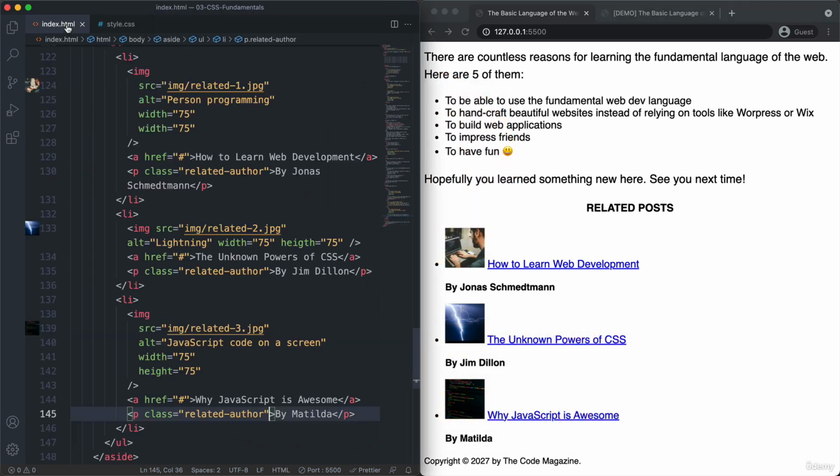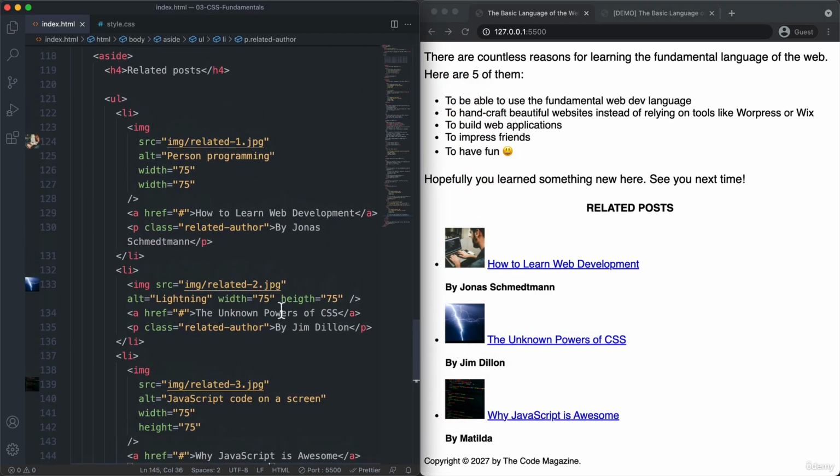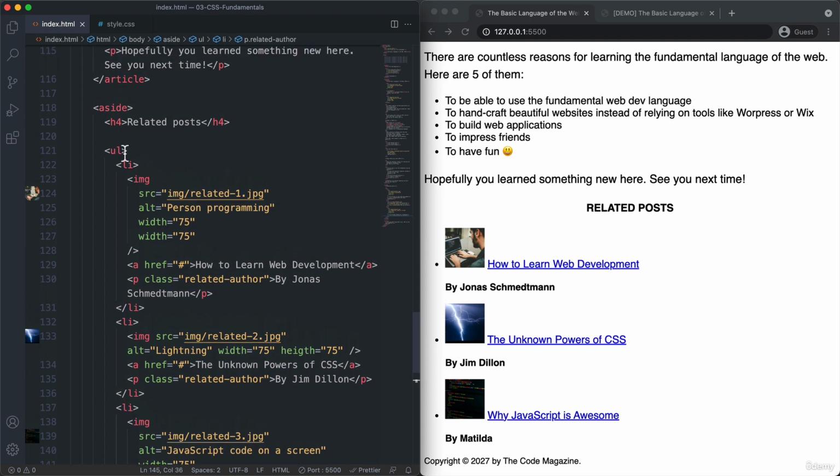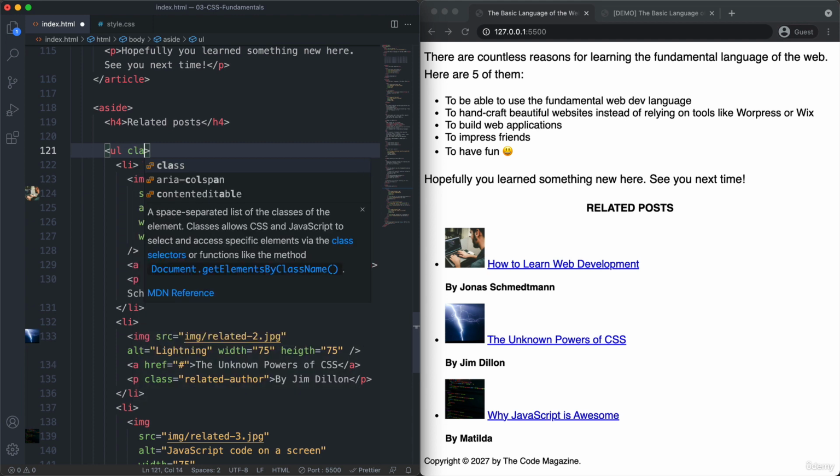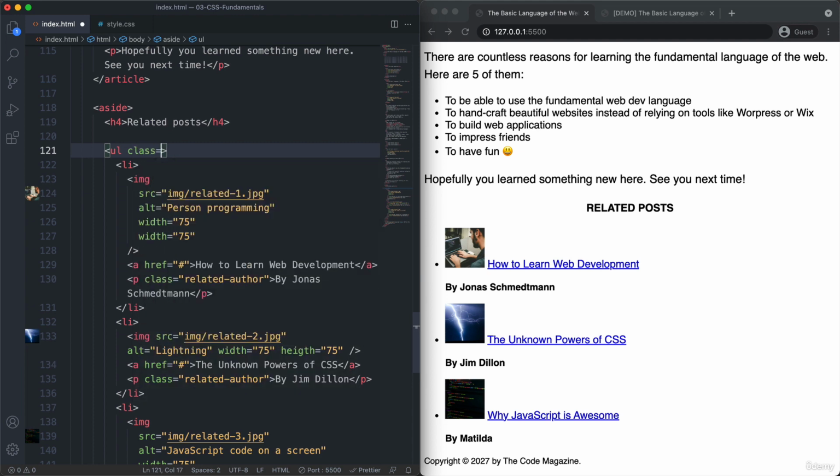Okay, so let's start by going to the HTML. And then, of course, this here is the UL that we want to select. And remember how I wanted you to use a class, and I will explain a bit later why. So we used a class here called related.